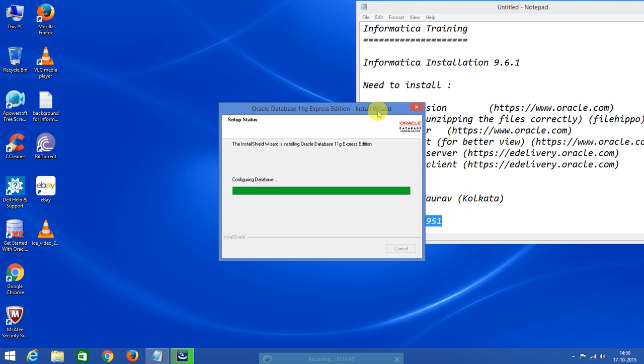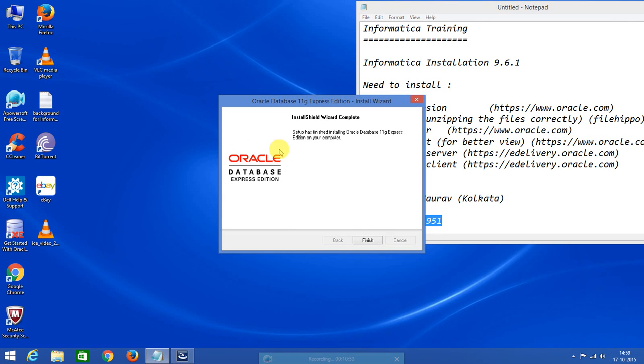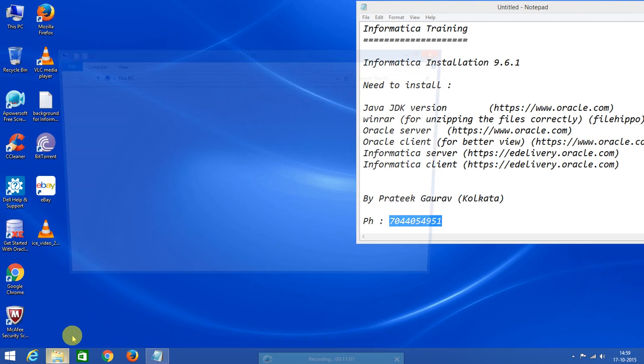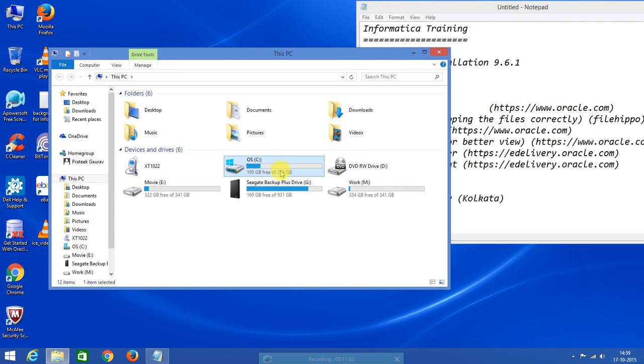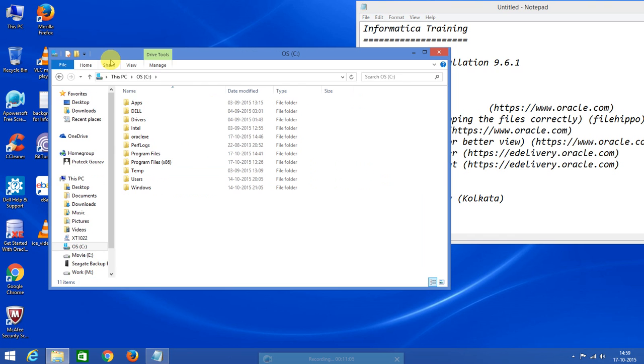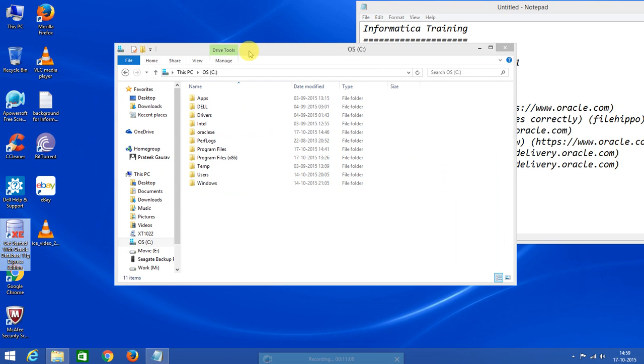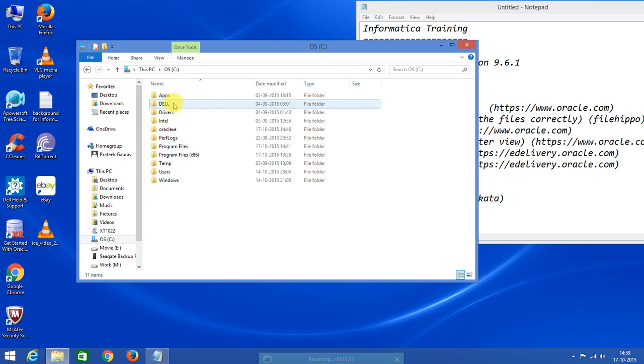It will take some time. So as you can see, once it has been installed, you will get a message like this. You will click on finish, and then you can see whether it has been installed in your server or not. The icon also will come like this. Okay, in your desktop you can come to your C drive.